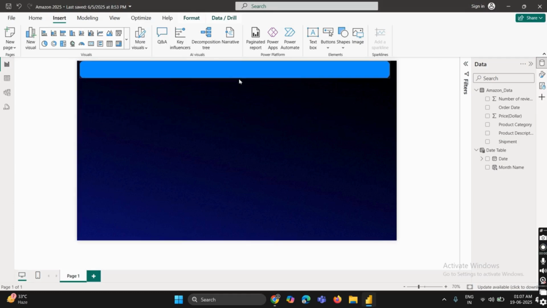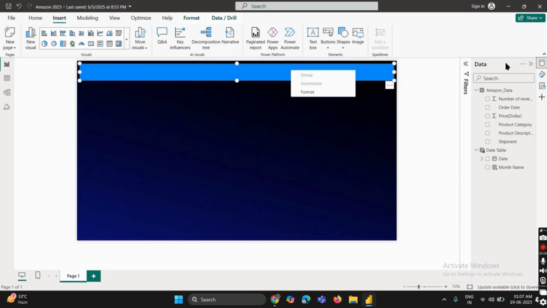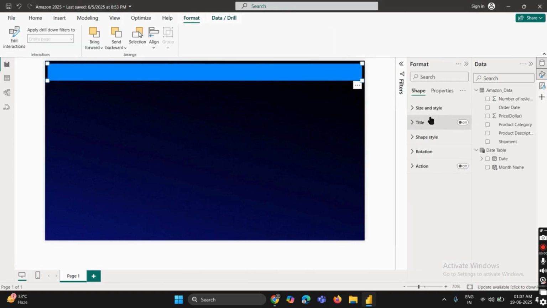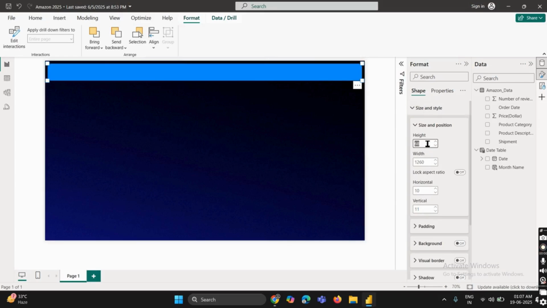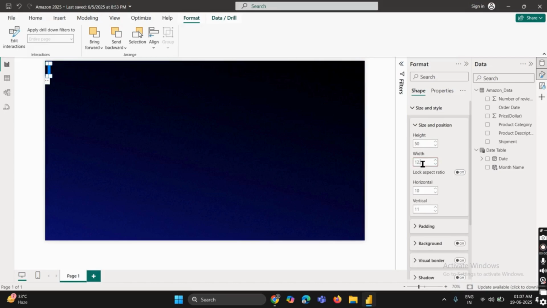Styling the ribbon chart. Next, we resize and align the chart properly. We format the title as YTD products sold by category and adjust fonts and colors to improve readability. Data labels are enabled to show exact quantities, which makes interpretation faster. This visual immediately tells us which categories dominate in terms of volume.